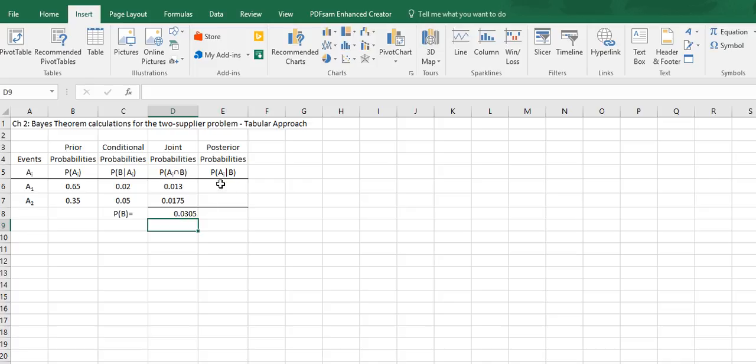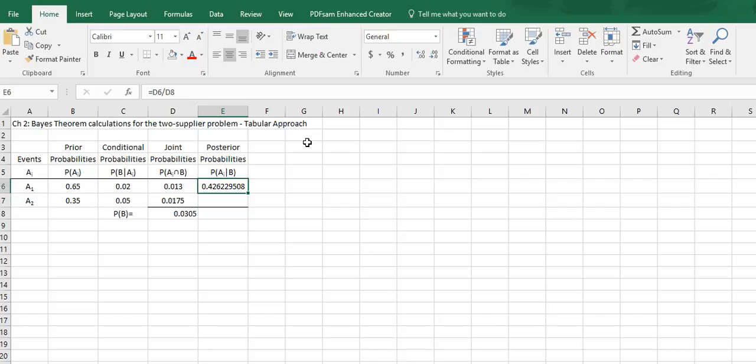So now our posterior probabilities. This is saying that I come across a bad part, and I want to know which supplier it's from. What's the probability that it's from a particular supplier? So this equals the joint probability that it's from a specific supplier divided by the probability that it's a bad part. Now, as you can see, we have quite a few significant digits here. We can reduce that, go back to Home, and come up to this arrow here, and we want fewer.